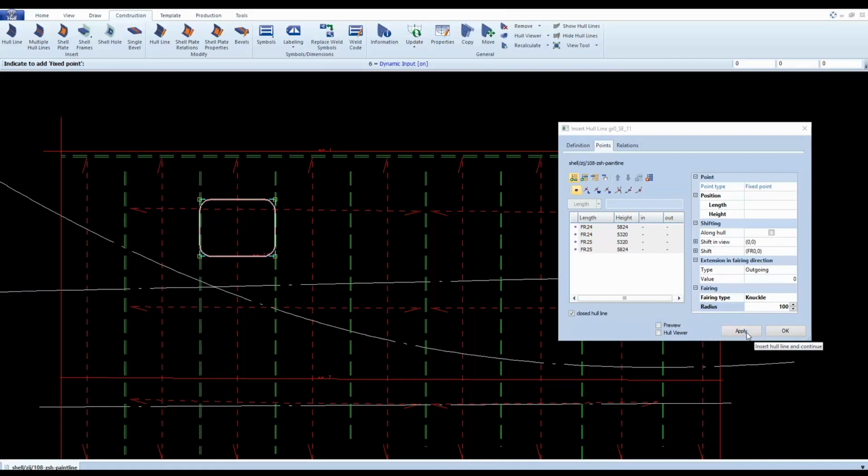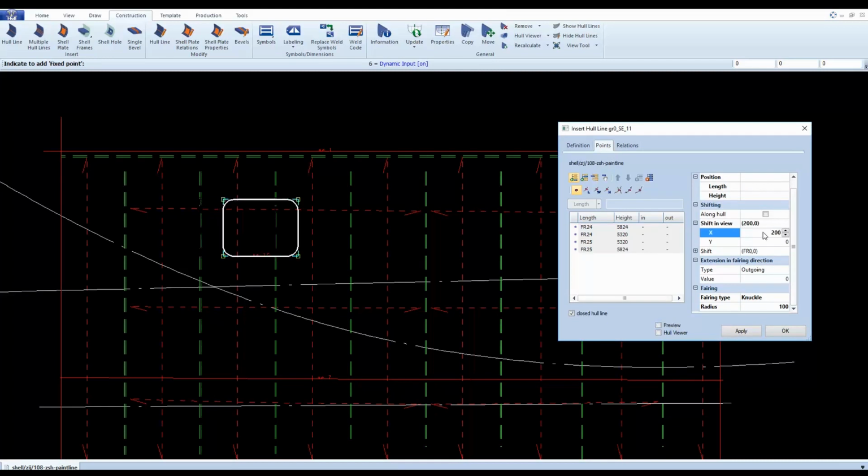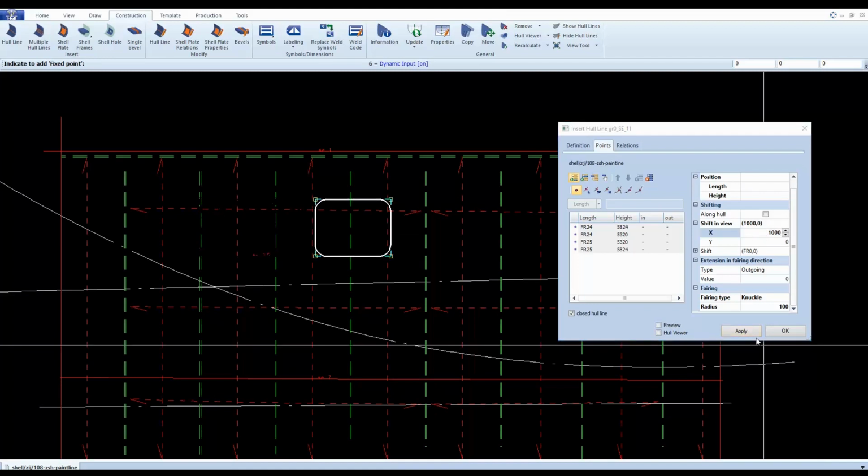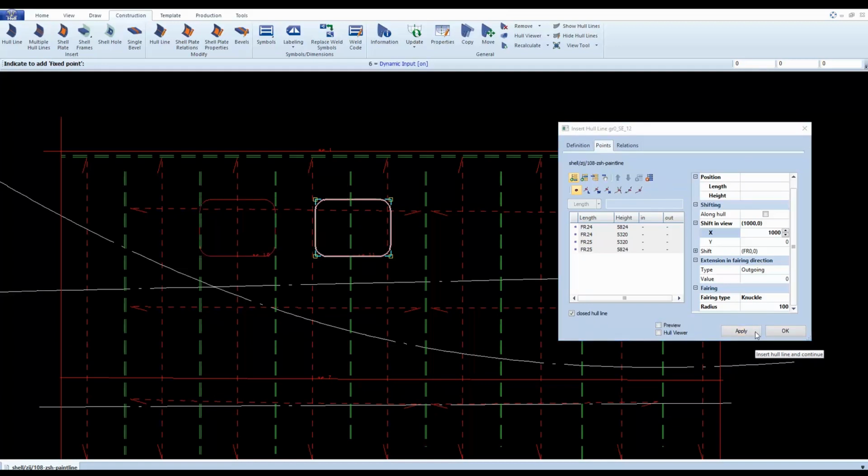What happens is that this hull line is created, and then I can go on and create a new one based on the one that I already created. So I already have this point selected, and I say, okay, I want a similar hull line, but a little bit further. So I will shift the hull line in the view with 200 millimeters. Oh, that's too little. I'll do 1000. And I have a hull line here. I press again on apply, and I get a new hull line.